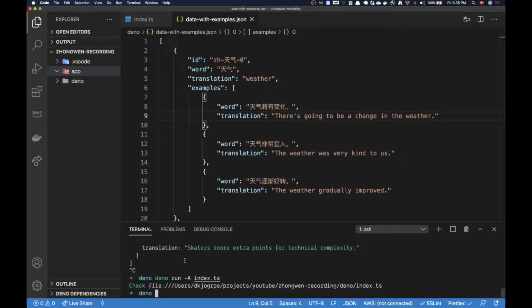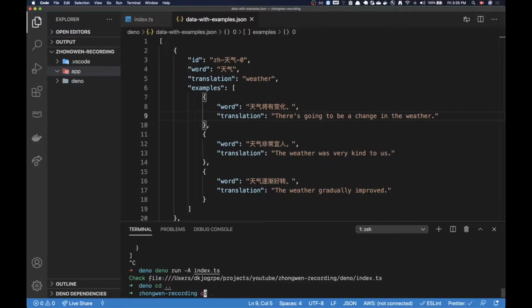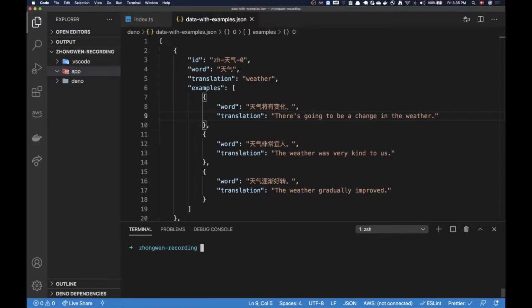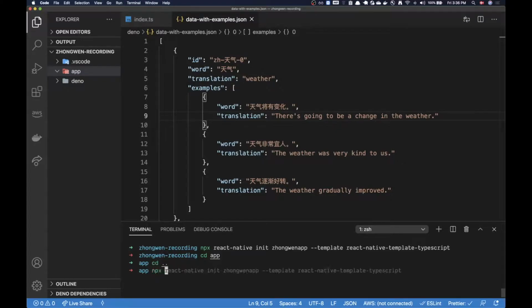And I'm going to cd out of the Dino folder here. And I'm going to call npx react-native init. And actually, I'm going to jump in the app folder first, and then I'm going to do npx react-native init. And I wonder if I can just do a dot here. That would be great. Let's see if that works.